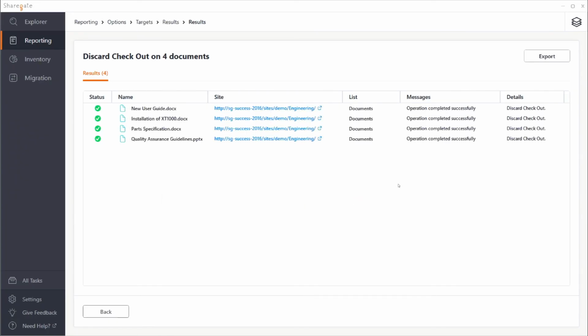As you can see, the ability to bulk check in documents is yet another way ShareGate can help you make your SharePoint and Office 365 management that much easier.